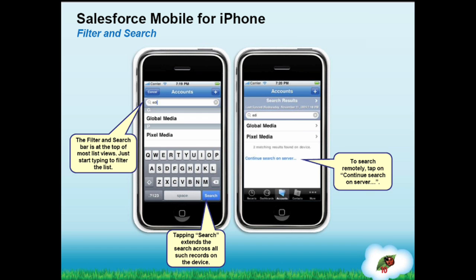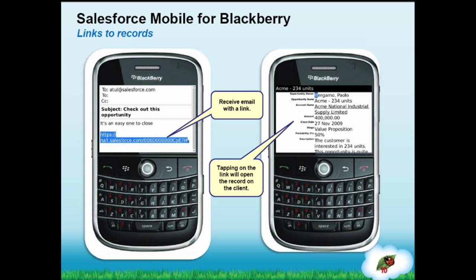And then finally, specifically for the BlackBerry, we have a new feature called Link to Records. With this feature, you can tap Salesforce links from your BlackBerry email, and the mobile application will automatically launch and show the record in the native app. Really what this does is it helps you find the information you're looking for much faster than ever before. And I know that I'm a BlackBerry user, so I'm really excited about having the opportunity to use this feature.